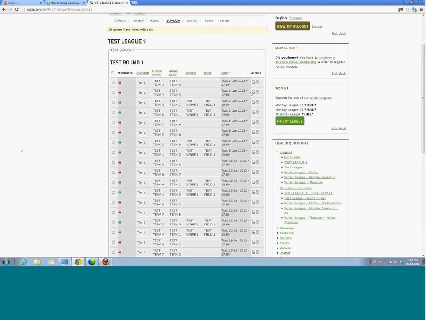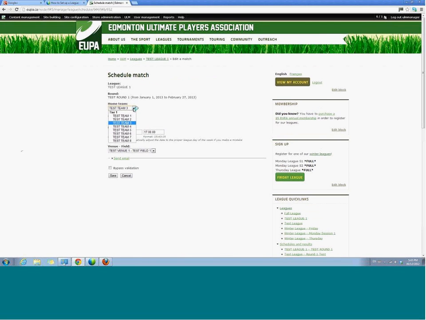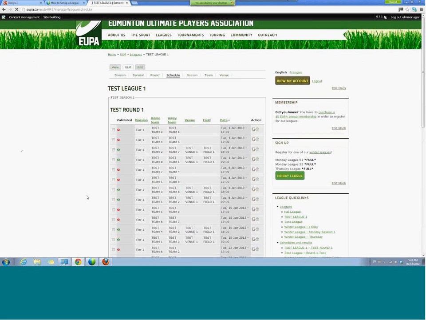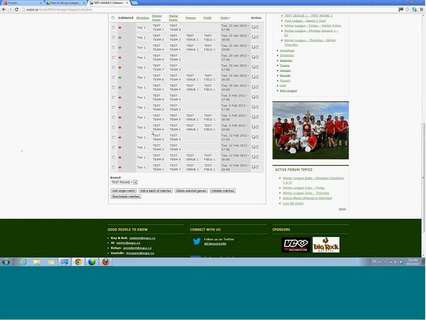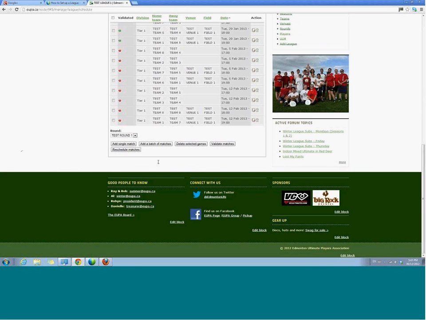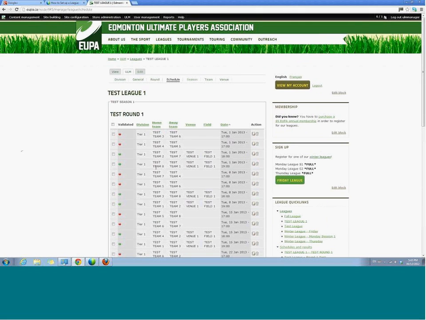I can also move things around a little bit, again, by going into these edit tabs. And I could actually change which team is playing which team at these times. And if I wanted to reschedule the game for a different time, I could actually change the date and the time that it was occurring. Let's do that as well. We're all done. I have several of my matches validated, and I'm pretty much ready to go.